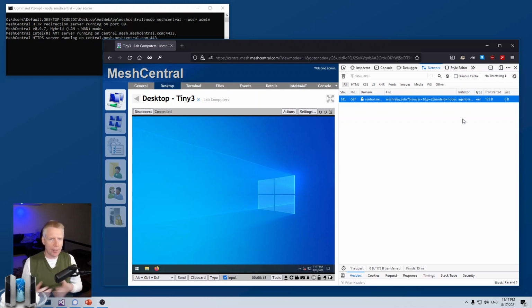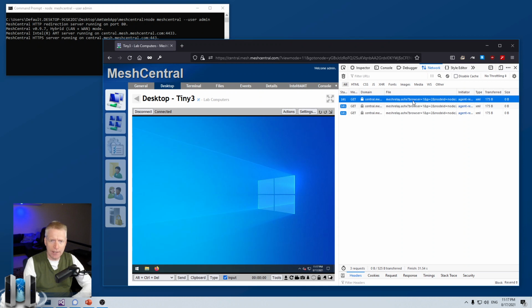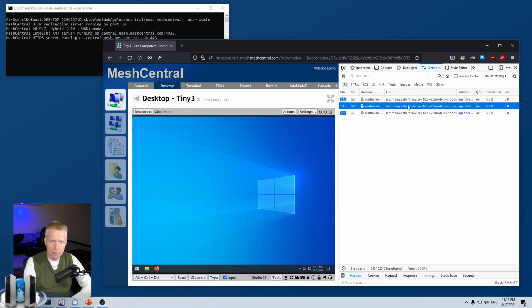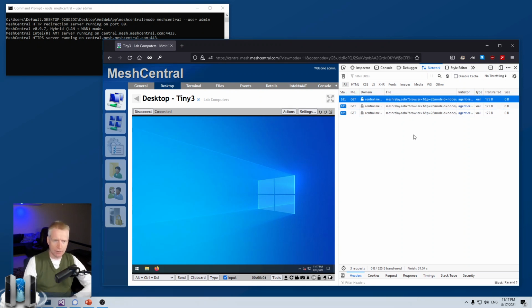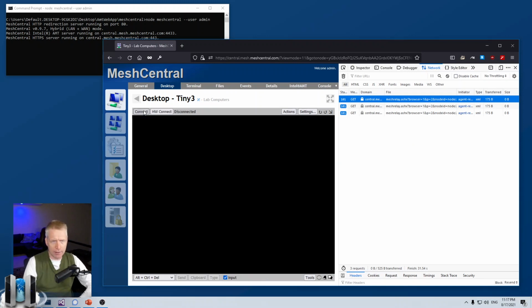And obviously the parameters are all checked by the server, so you can't just set up a tunnel to any machine. You can only set up tunnels to the machines you own. But if I say disconnect and connect, disconnect and connect, you'll see that every time there's a new WebSocket connection that gets created. And when I click disconnect, it just drops that connection. Okay? So that is how this works.